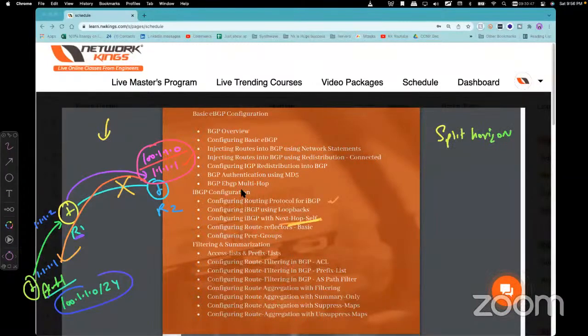Am I right? Yeah, that is a different topic. This is a very easy thing. This is to increase the TTL value. So by default, eBGP means when two AS, so I'll discuss from the very beginning. Don't worry. BGP overview. I'll give you BGP. I'm just discussing the syllabus.